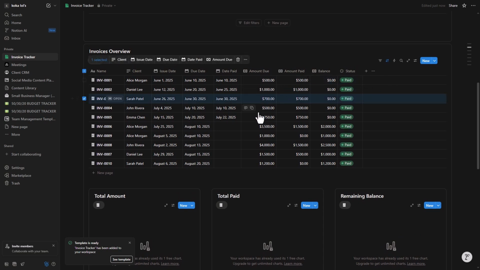With an invoice tracker in Notion, you will reduce errors, save time, and always know where your money stands.